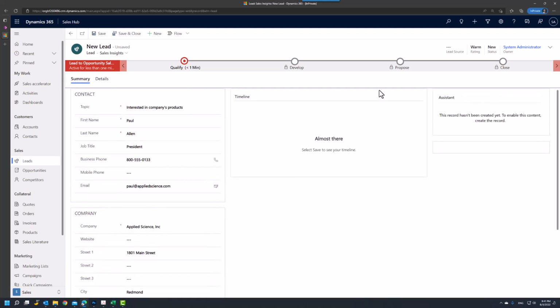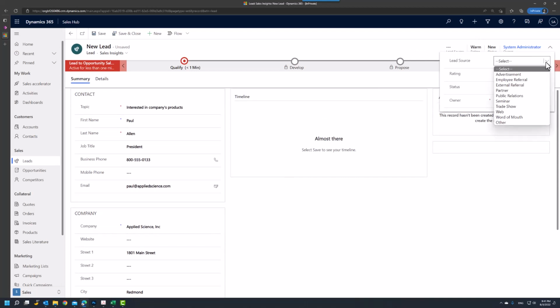We can also provide the lead source, which is available on the top of the form, and select how we got or how we connected to this customer. In this case, I will mention a trade show.